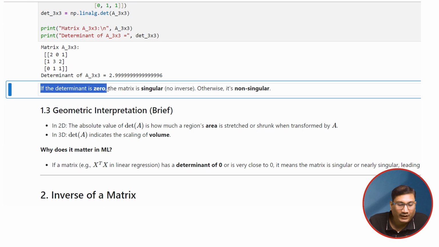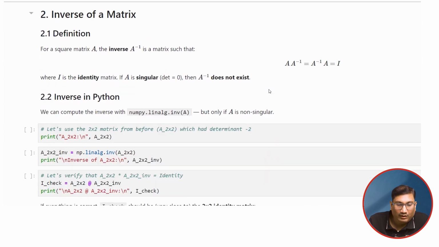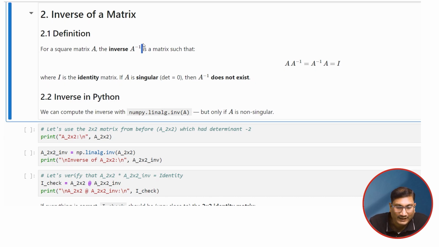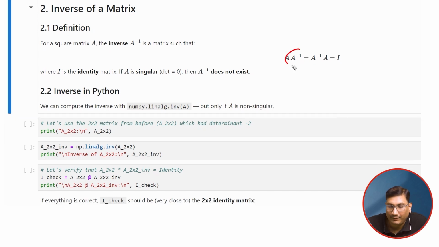So again, if the determinant is close to 0, the matrix will be seen as a singular matrix whose inverse does not exist. Okay, if the determinant is not 0, then it is a non-singular matrix. As simple as that. So what are matrix inverses then? Okay, so I'm defining the inverse of a matrix as A to the power of minus 1, such that if I multiply that inverse with the original matrix, so this is the matrix inverse, I'm supposed to get the identity matrix.